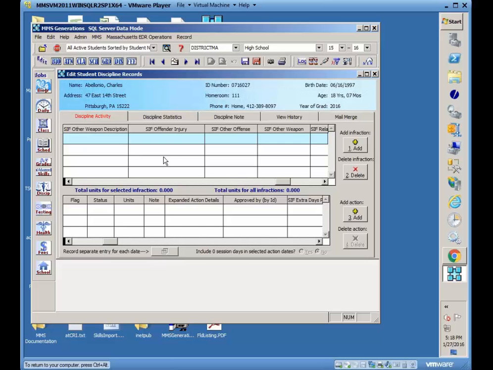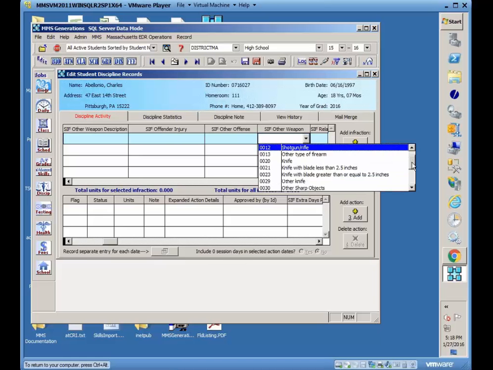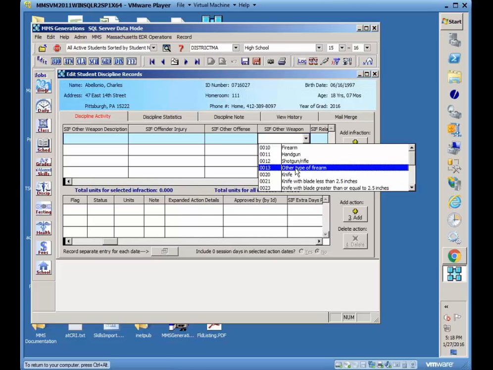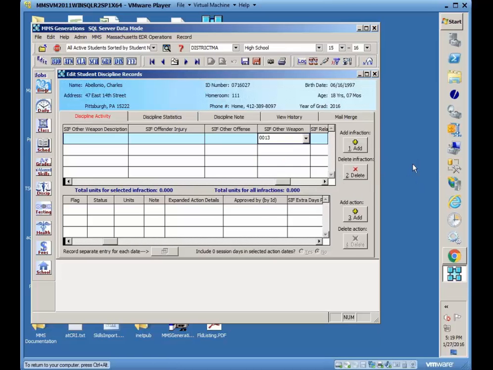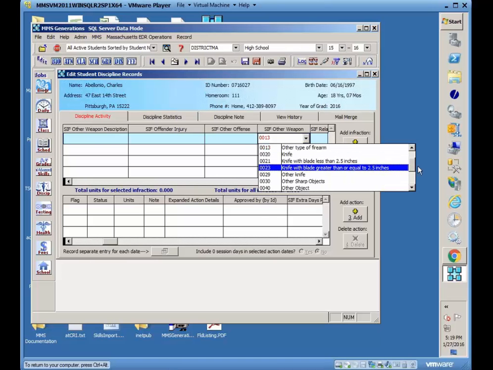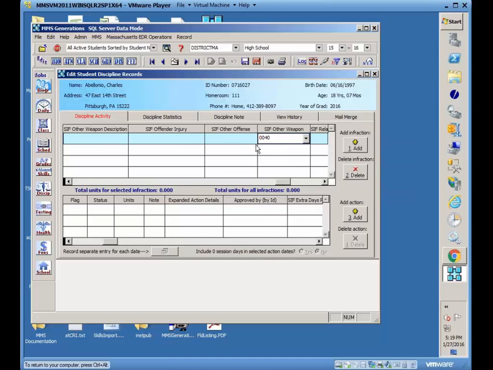So the next field we have is SIF Other Weapon Description. Now that one is actually used in conjunction with this field right here, the SIF Other Weapon, and this is the complete list of SIF weapons that Massachusetts wants you to use. Anything that has other in there, so we have other type of firearm, another one is other knife, other sharp object, other object. Anything that has other in there, you need to put that additional information in the other weapon description.